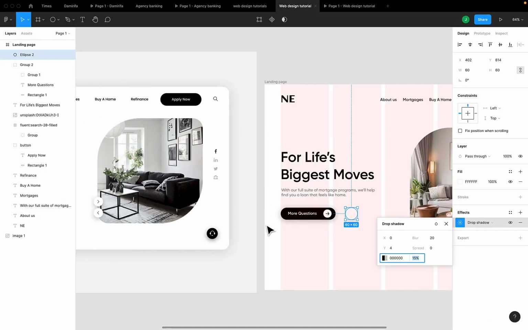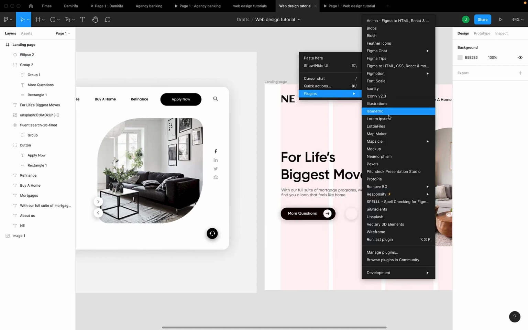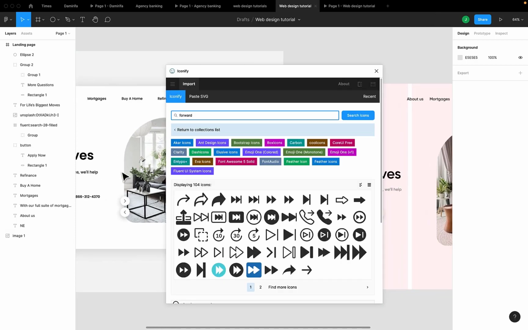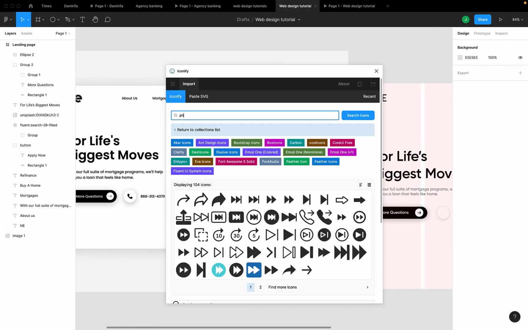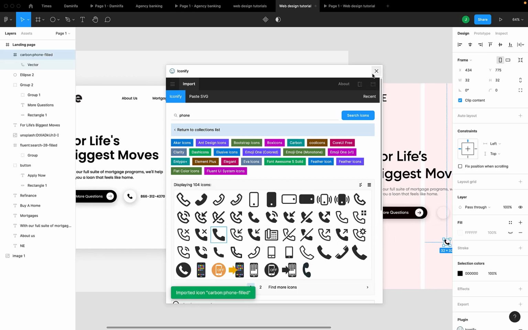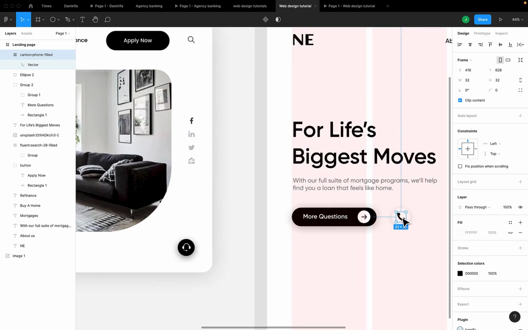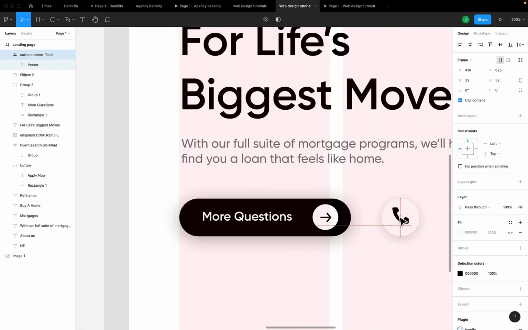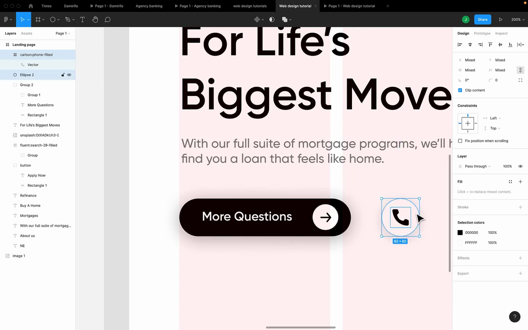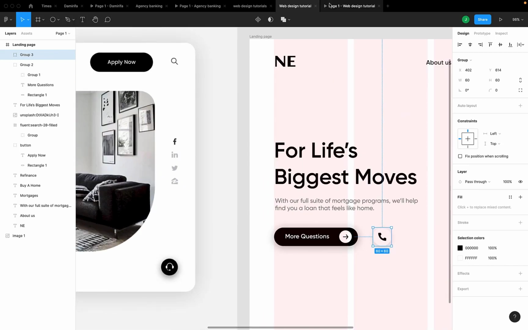So the next thing we are going to do is look for the phone icon from Iconify once again. So I just pull it up and then search for phone. Okay, I'm good with this, so I just drag it onto my artboard. And then I center it. Then I group it.